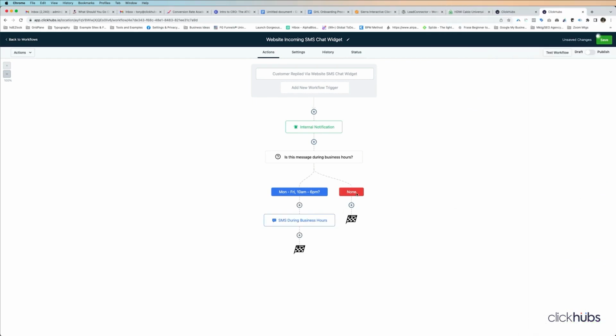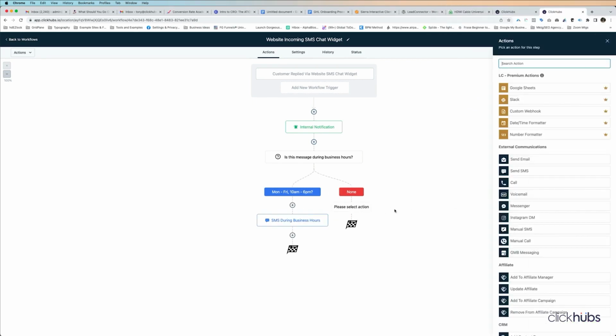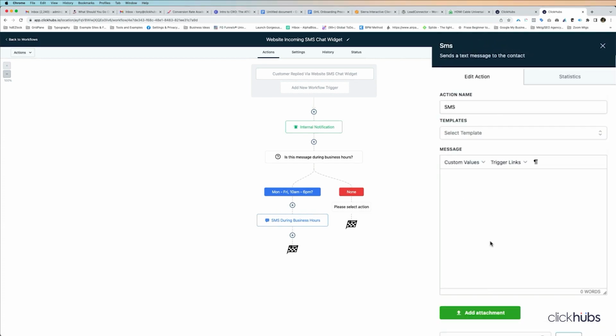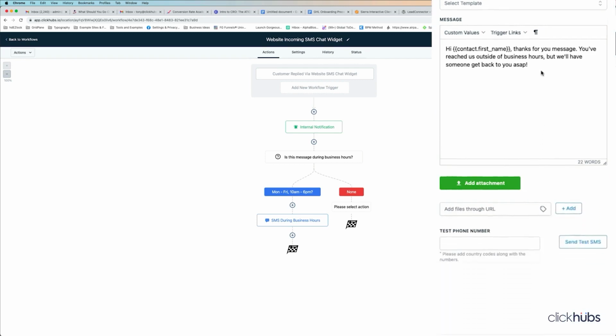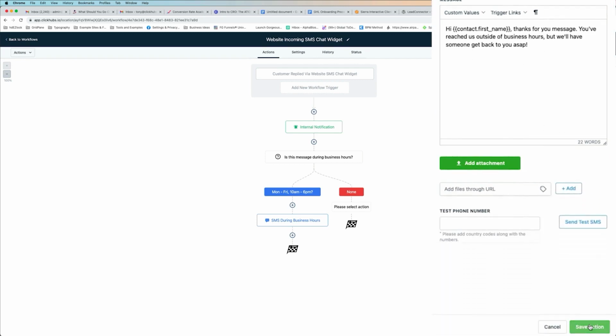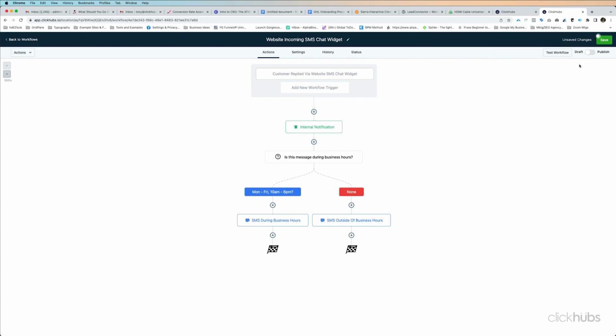And then if it's the none condition, that means it's after business hours. So I'm going to send another SMS here, and that's going to say, thanks for your message. You've reached us outside of business hours, but we'll have someone get back to you as soon as possible. And so this is going to be outside of business hours. And of course, if you can manage to communicate with people 7 days a week, 24 hours, that's going to have a much better chance for you to communicate with people. That's your own business decision, but for me, I'm just going to be doing this Monday through Friday, and then we'll save this. So that's really it for this.